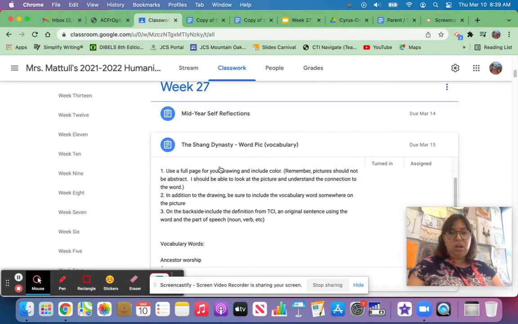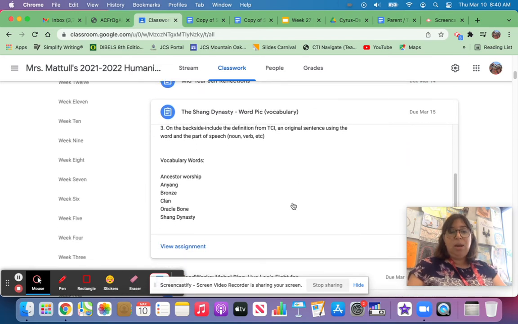It has all the directions here. Remember, here's some word picks behind me. We need a full page that includes color that basically is an illustrated representation of the definition. Make sure you include the word somewhere on the page so I know what word you were illustrating. And then on the back side, you're going to write the definition from the textbook and an original sentence including the vocabulary word and the part of speech. So is it noun, verb, adjective, etc. And you can pick one of the words from the list here.